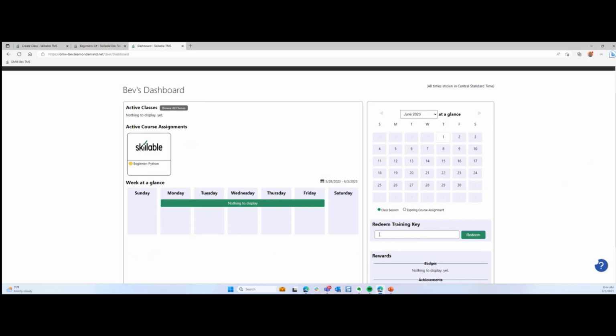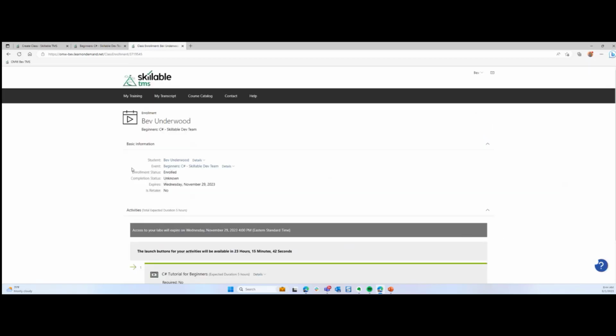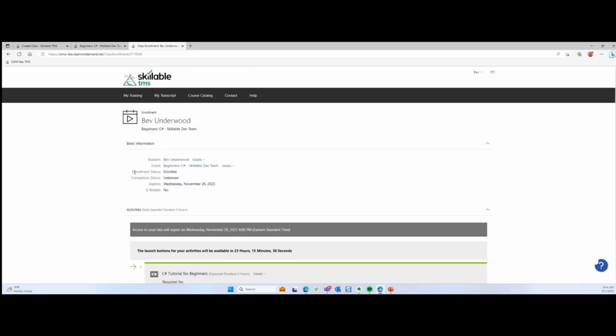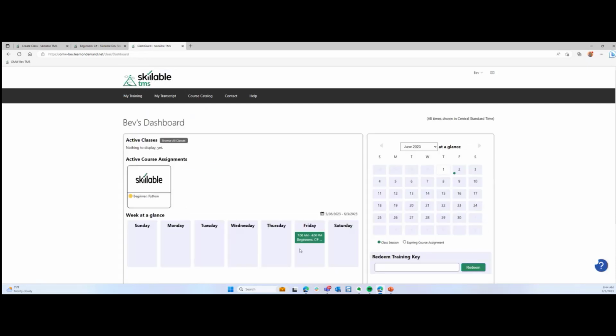If they already had an account, where do they go? Right on their dashboard. They can add. And just like that, I have now enrolled in a class as well. So it's a really, really quick and easy way for learners to get in there. Now we can see here is my course assignment, and here is my class that I'm registered in. So there are easy ways to do things.